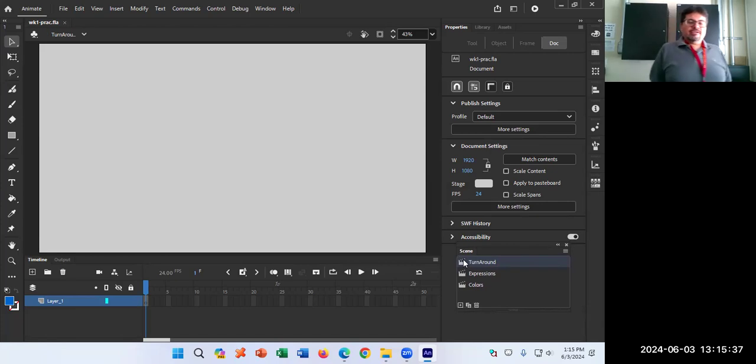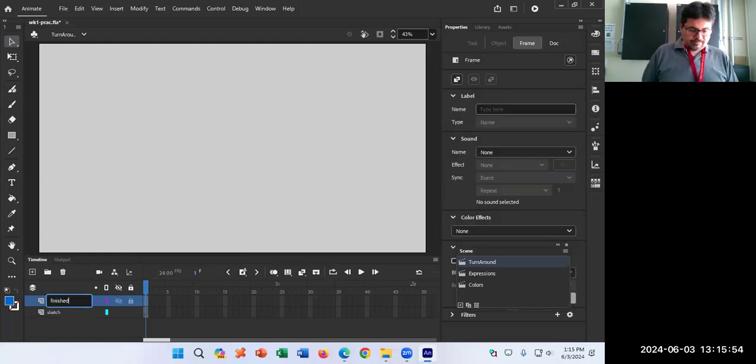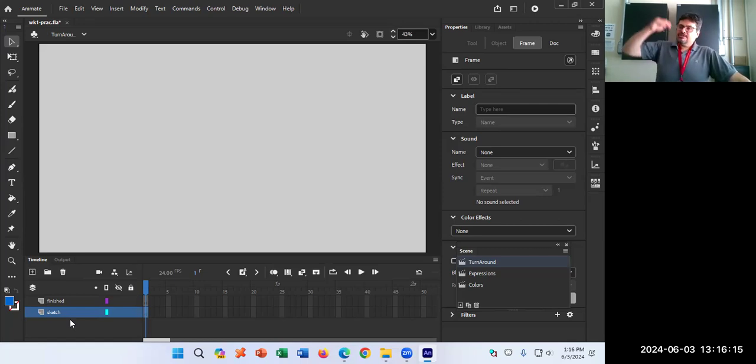We'll start with the turnaround. And for this, we'll have two layers, layer one and layer two. Layer one, we'll call sketch. Layer two, we'll call finished. Sometimes people call this rough and finished or rough and polished, but whatever you want to call them. There's going to be a layer with just a quick sketch idea as a starting point, especially poses and such. And on top of that is going to be the more finished drawing. I'm going to lock the finished layer because it's not finished yet. I'm still sketching.